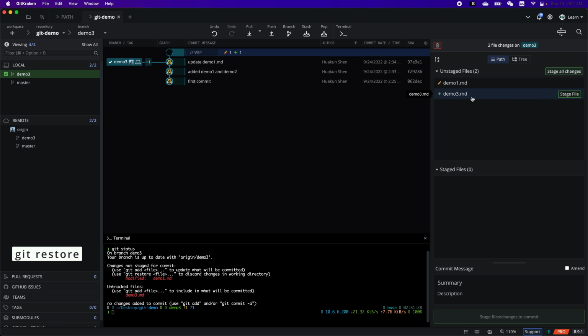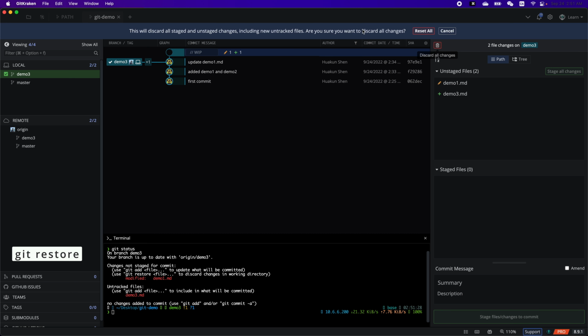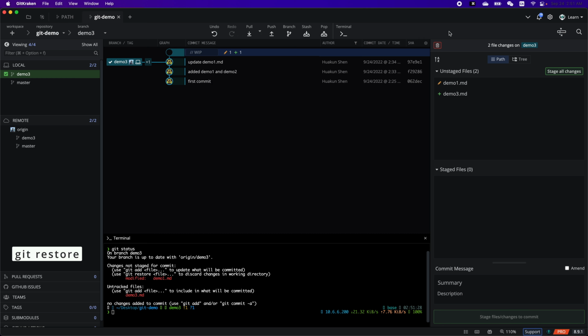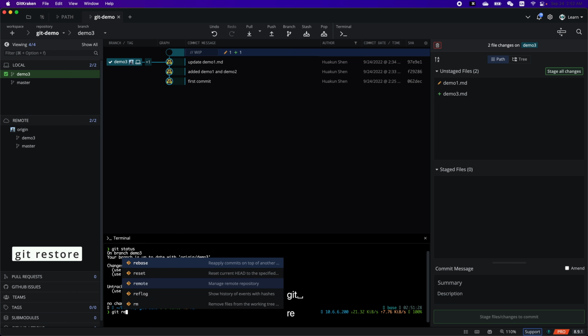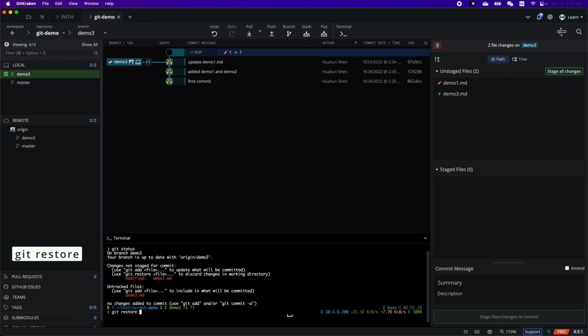Now, what if we want to discard the changes in the workspace, both of them? Using GitKraken is super simple. Just click on this trash can button, discard all changes, and reset all, and everything will be gone. So how do we do that in the terminal? We can still use the restore command. Git restore dot, or you can also type the file name, but I will use dot. I want to show you something. After running it, you can see that demo1 is gone.